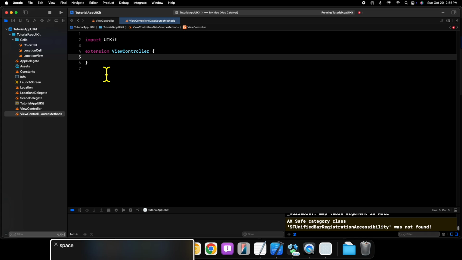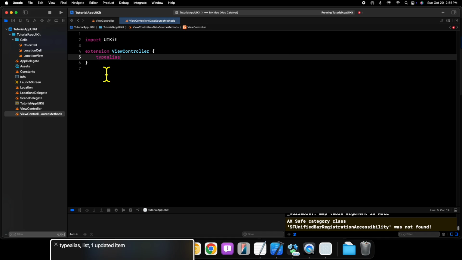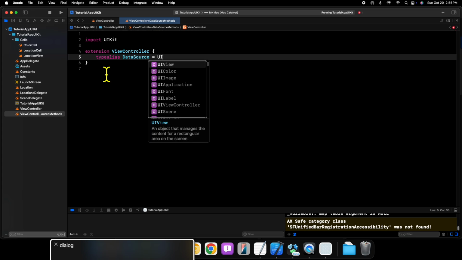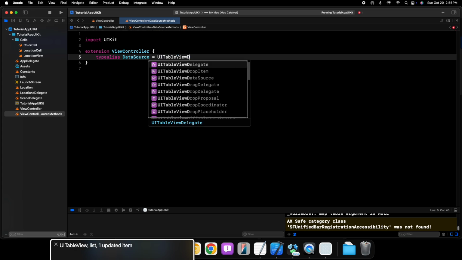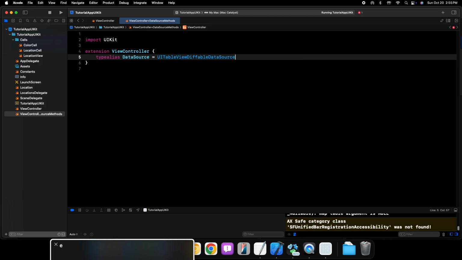The first one is going to be called DataSource. Now, DataSource is going to be a type alias for the UITableViewDiffableDataSource type. So we'll say typealias DataSource, capital D, capital S, equals UITableViewDiffableDataSource.